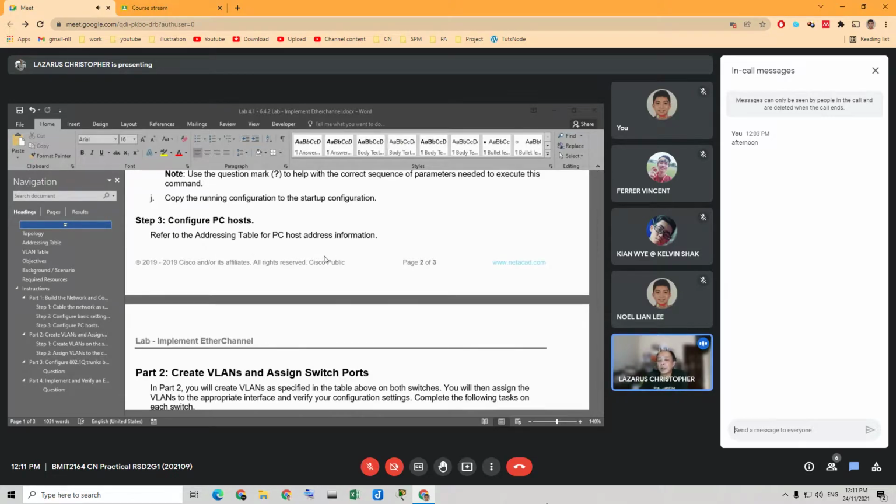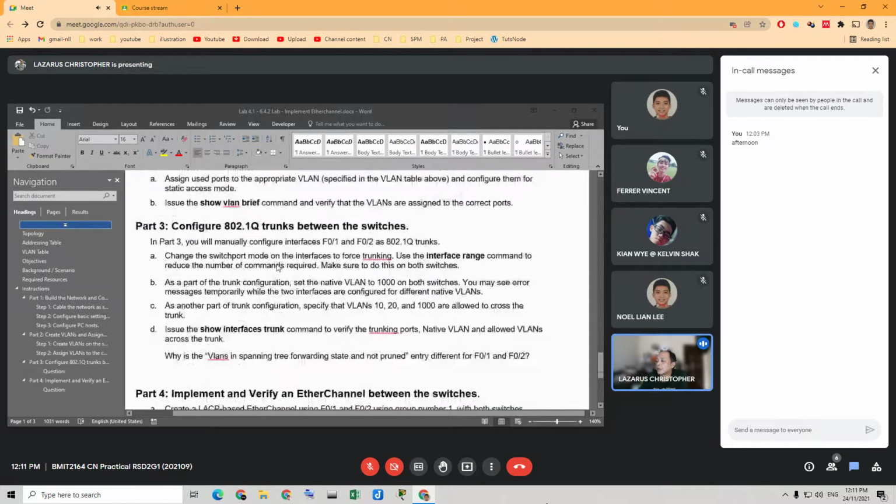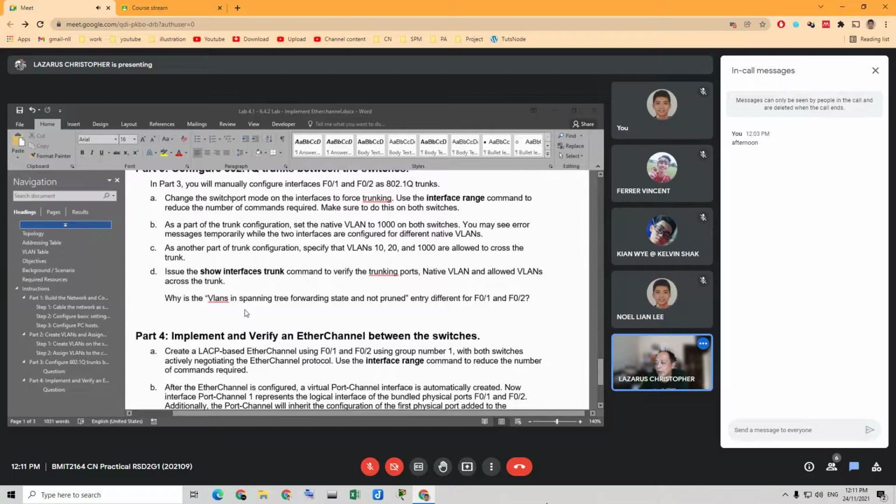Just configure the host address information. But then create your VLANs, assign your switch ports, right? And then configure the trunk links, okay? Right, so this one you've done already from previous week. Those who haven't finished, please, okay?